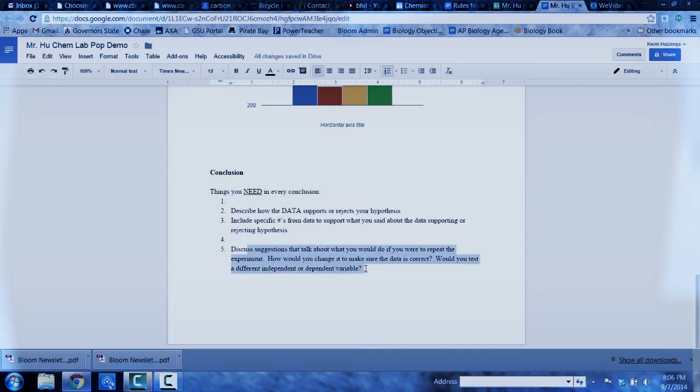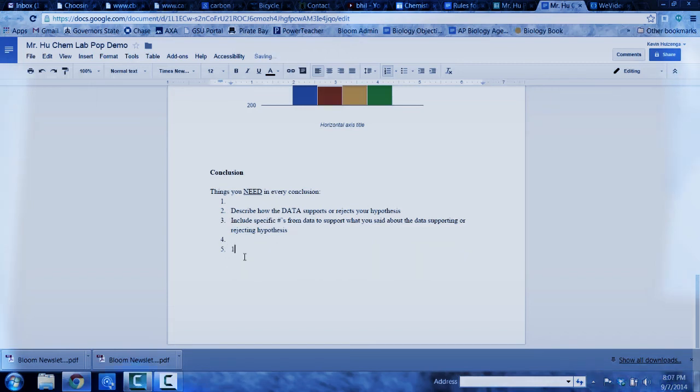Discuss suggestions that will talk about what you would do if you were to repeat the experiment. How would you change it to make sure the data is correct? What would you test, a different hypothesis or an independent variable? We're going to change this for this one. For this, how can we make it better? I want just one way to improve this experiment.